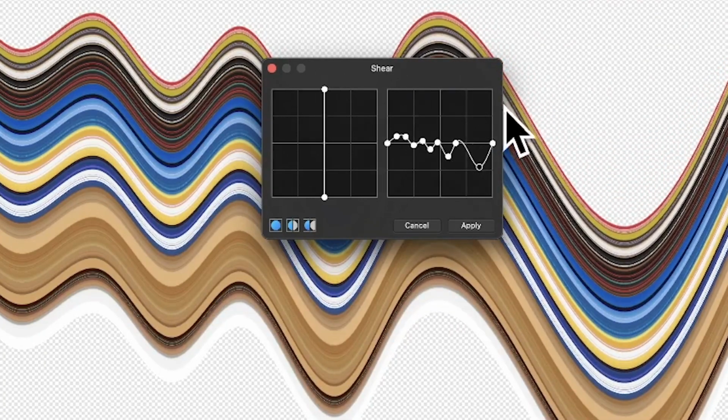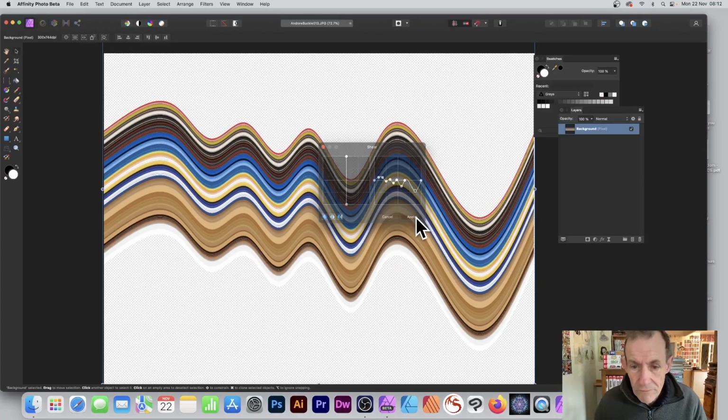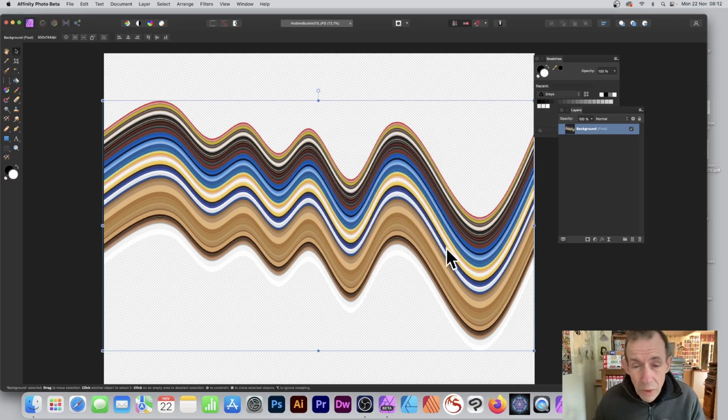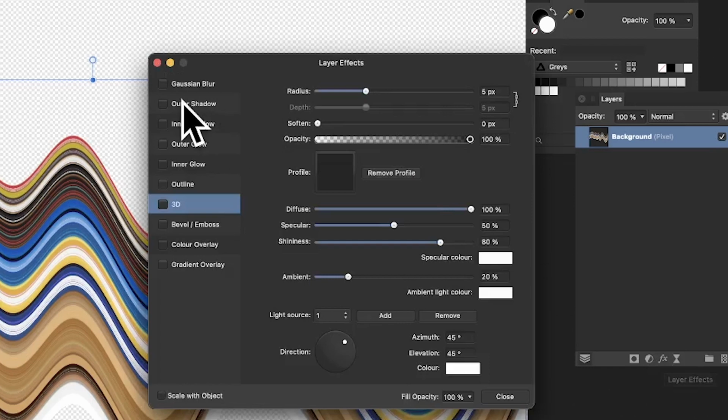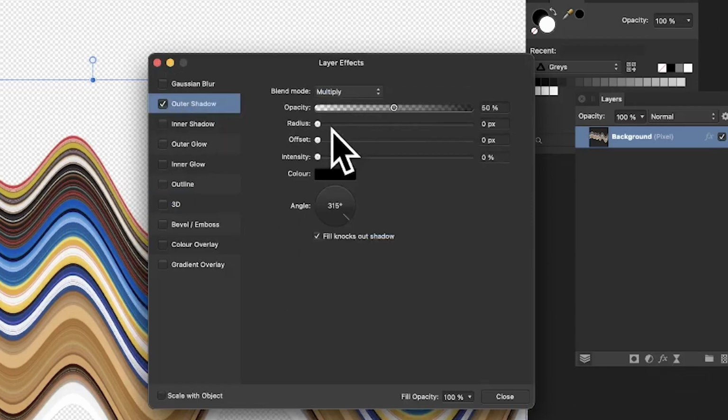Right, I'm just going to go with that. You can go with anything. What you can also do, of course, you've got this nice wave design. I'm going to duplicate it now as well. But what else you can do, just go over here. It's just a standard layer. You can go to FX. Maybe go to outer shadow. So you can just go and click.